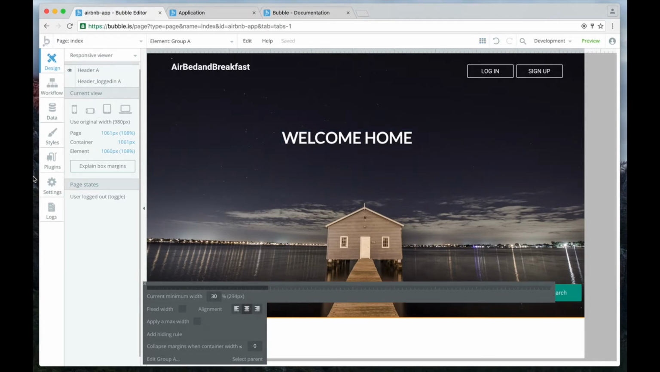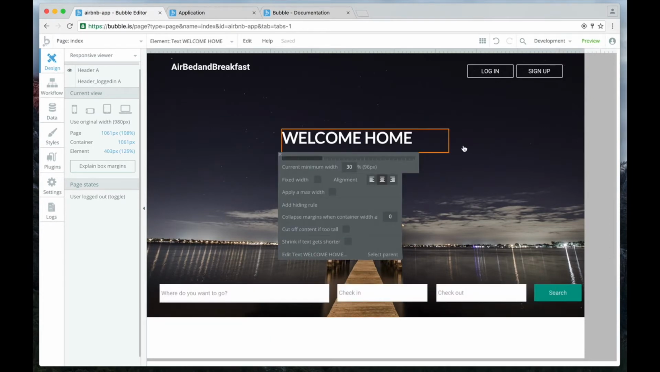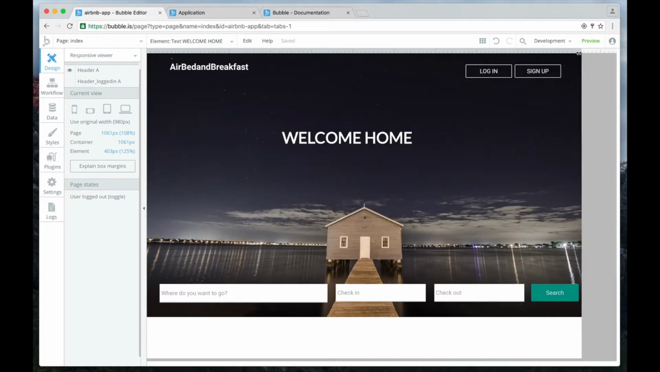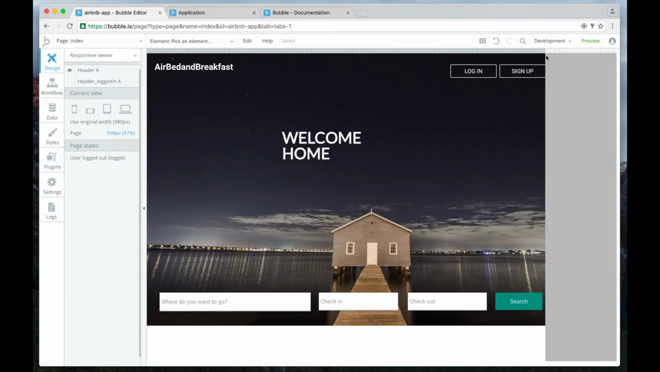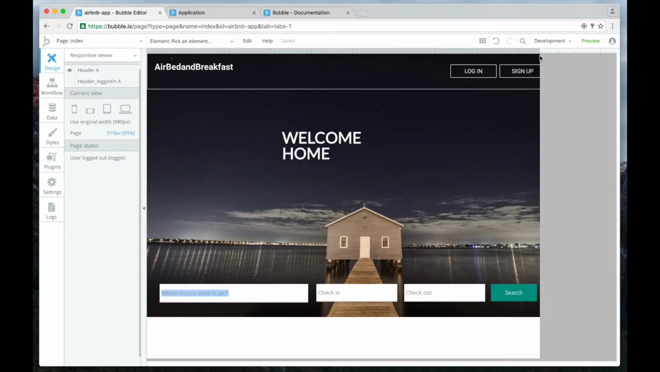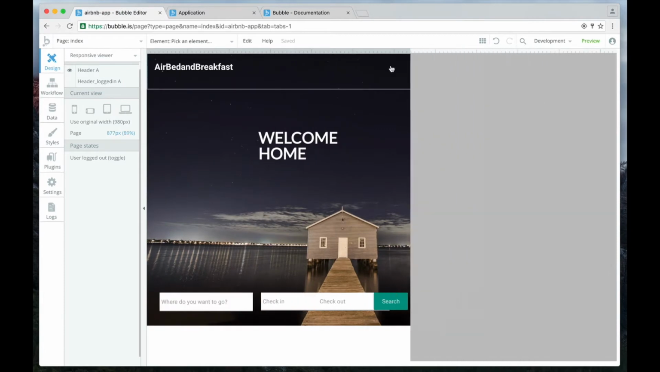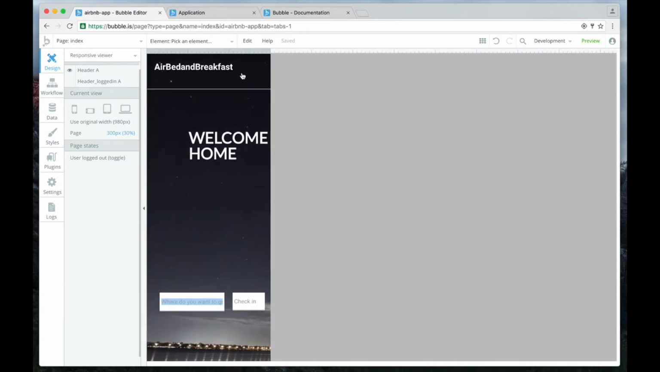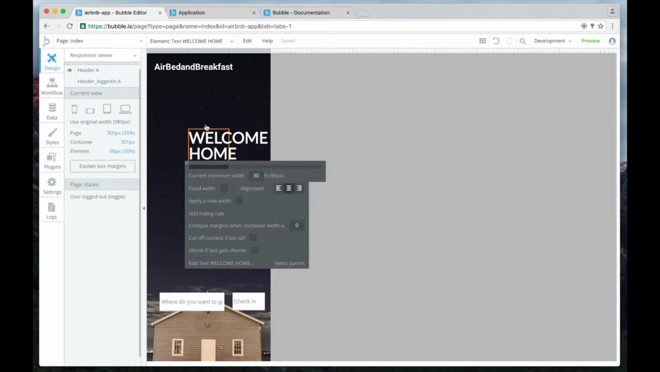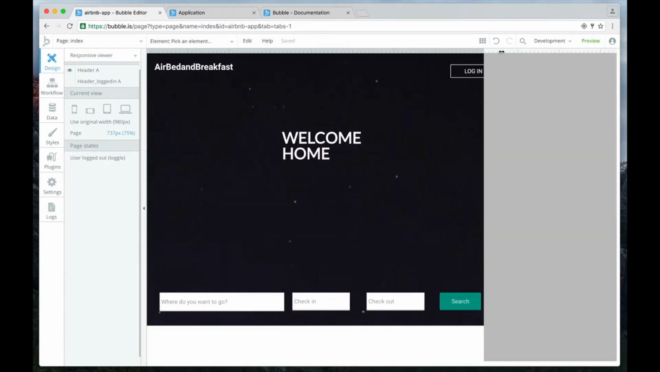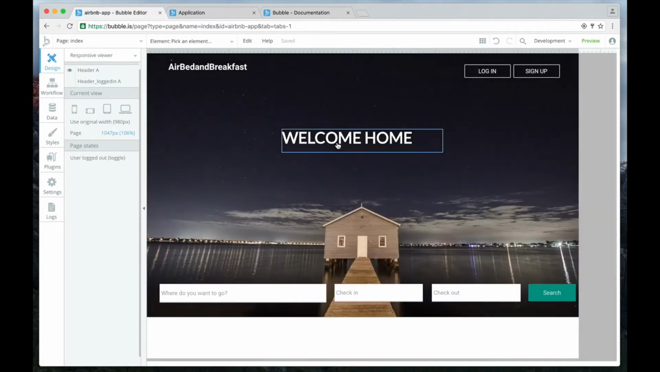Okay, so now that we know a little bit about how this works, let's go back to the welcome home area. So we see here that the current minimum width is 30%, and as we drag the screen, we can see that it is dragging welcome home to the next line. And that's making it look a little bit off center. And that is also affecting how it's positioned on the page, because right now it's saying, hey, this is 30%, but the text is going over the actual page itself. So let's fix this right now.